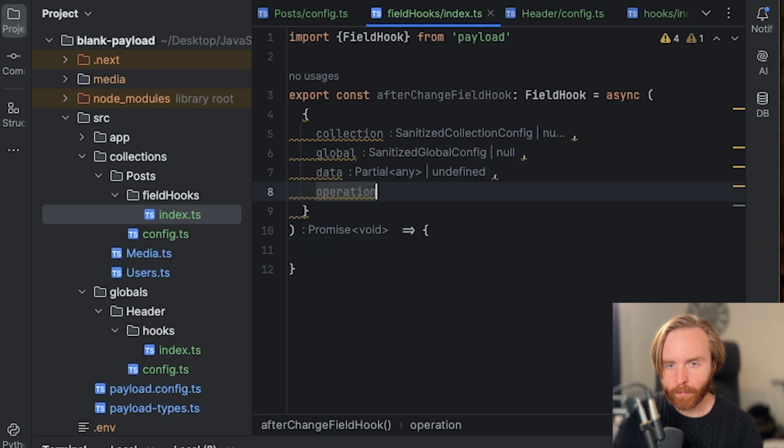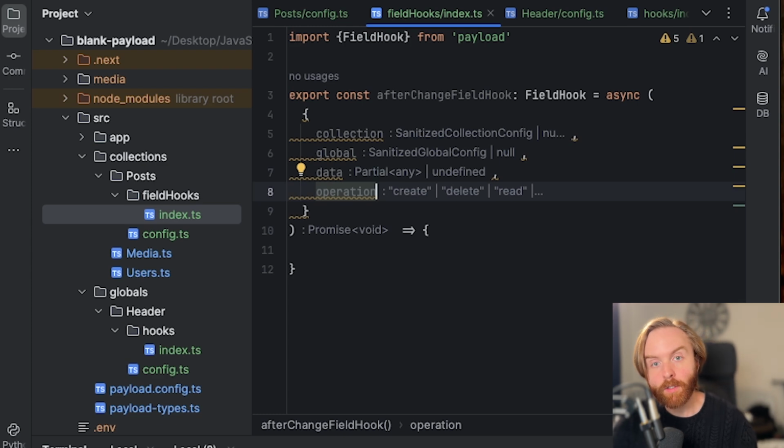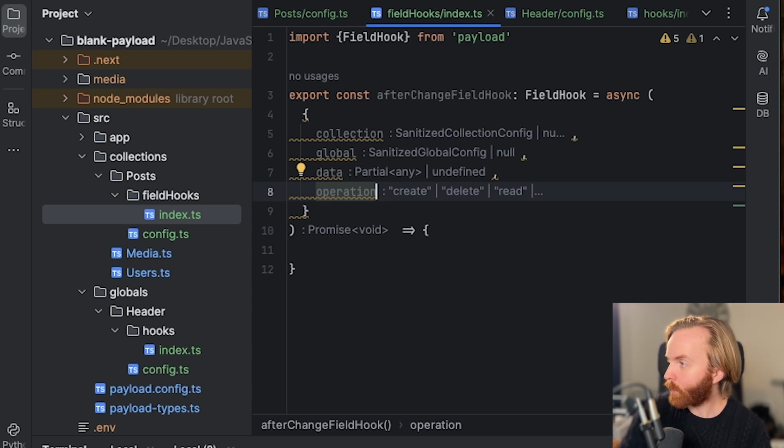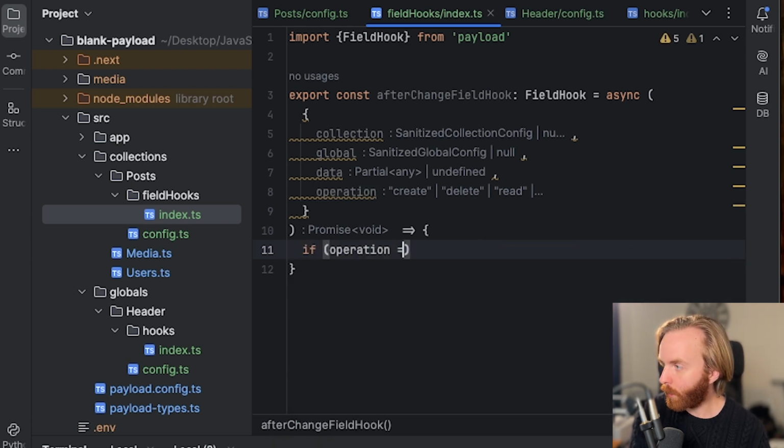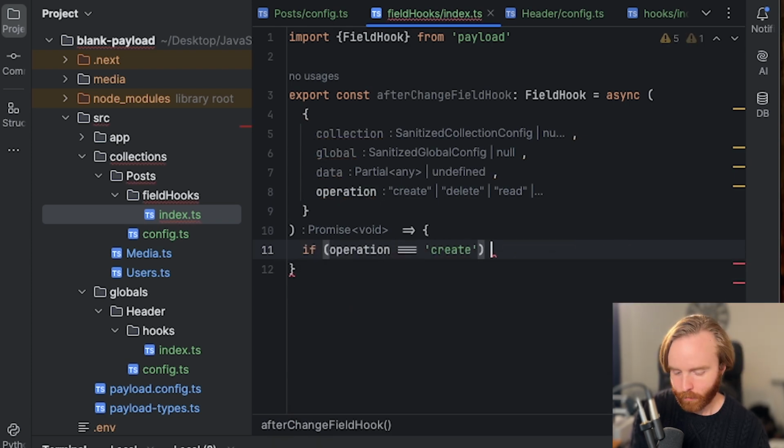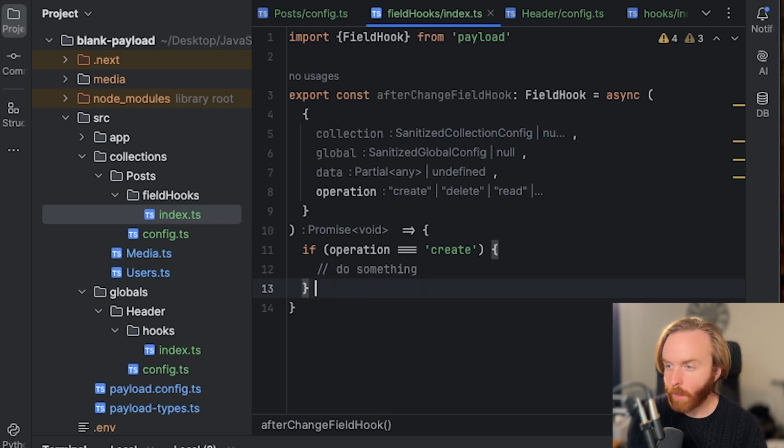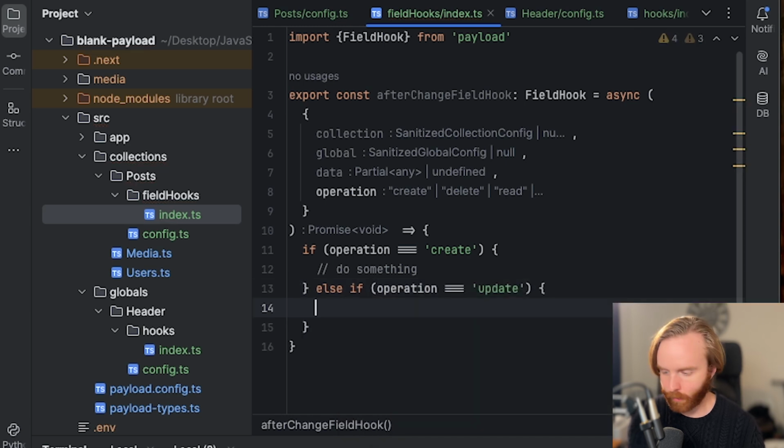Operation is the next argument, and it's used to check which operation is currently running. This is helpful because both create and update operations happen within beforeValidate, beforeChange, and afterChange. That means you can use conditional logic to change and route your data argument depending on which operation the hook is currently executing. So we have an afterChange field hook open right now. So we could do if operation is equal to create. We can then have this do something. And then we can do else if the operation is equal to update. We can do something else.